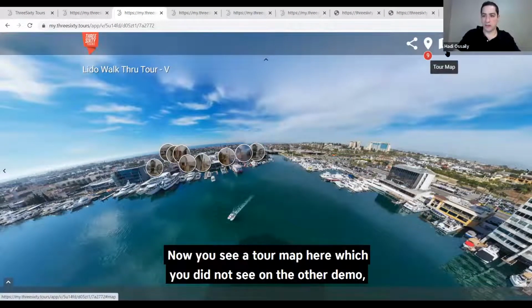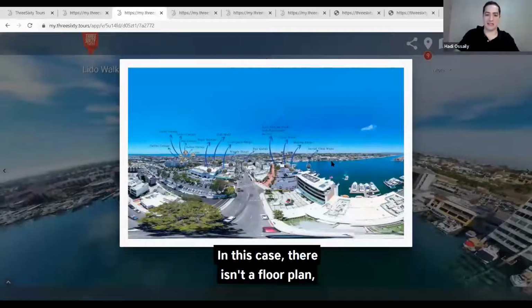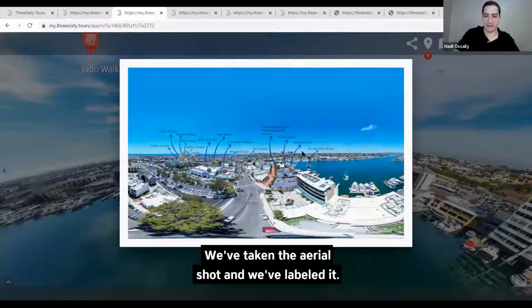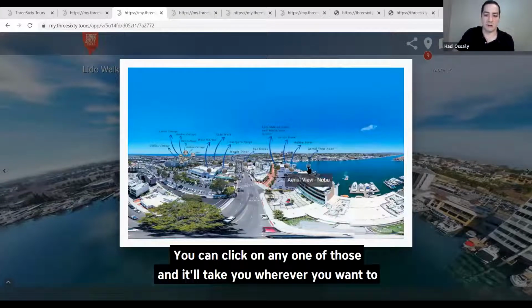You could also, so now you see a tour map here, which you did not see on the other demo. Basically, this tour map is a map of the property, right? In this case, there isn't a floor plan. So what we've done is try to be a bit more creative. We've taken the aerial shot and we've labeled it. And that helps people visualize where they are. And you can click on any one of those and it'll take you wherever you want to go.